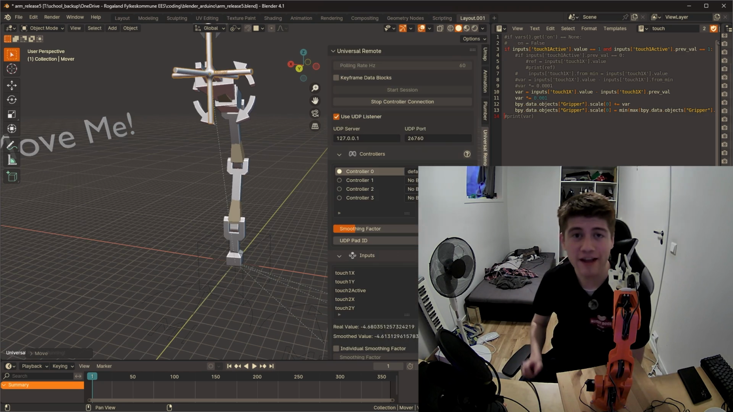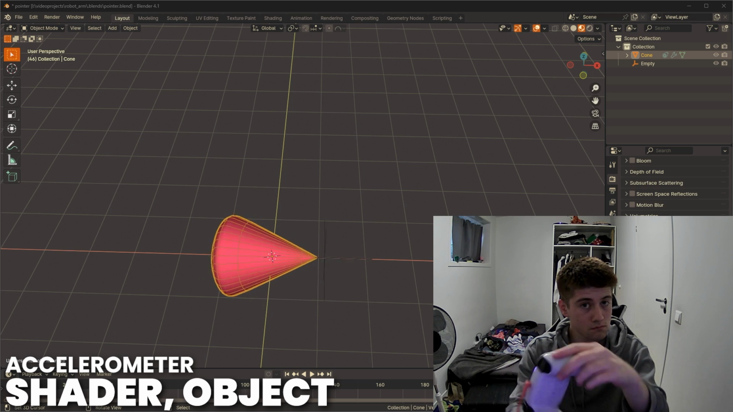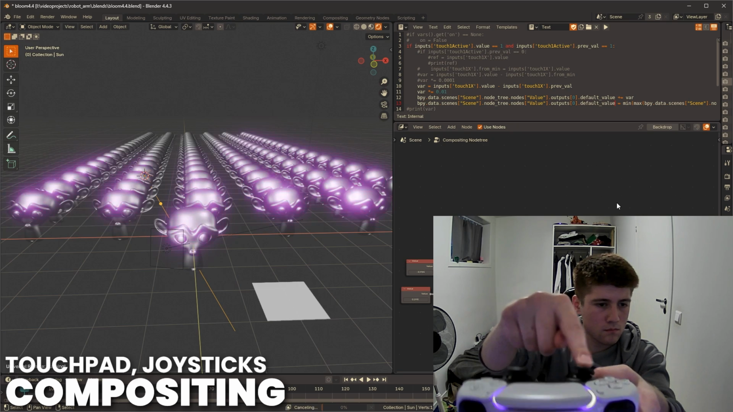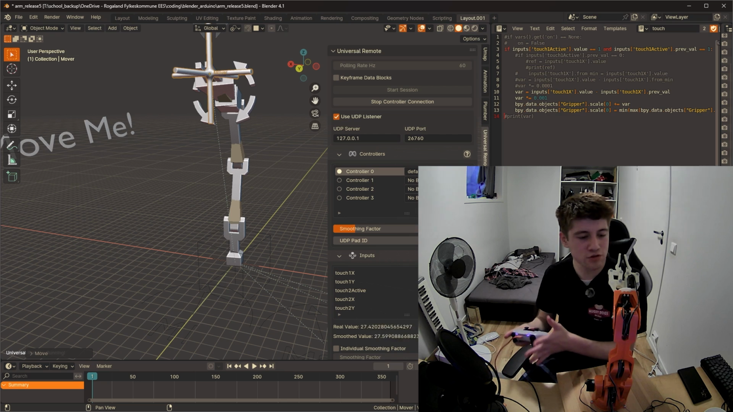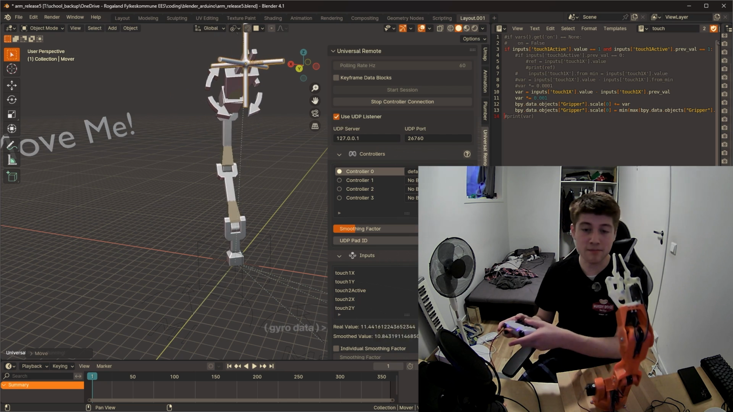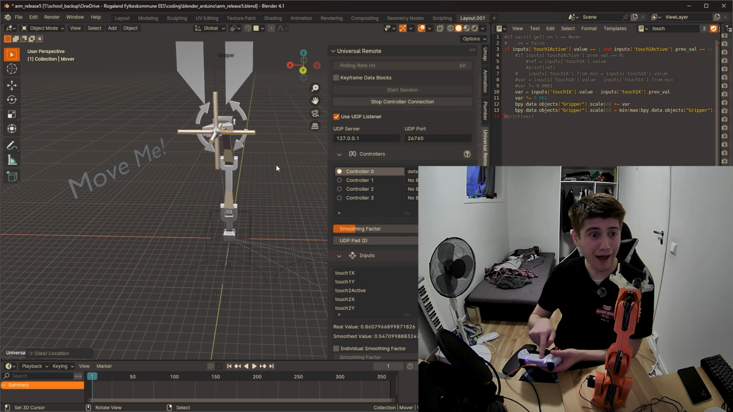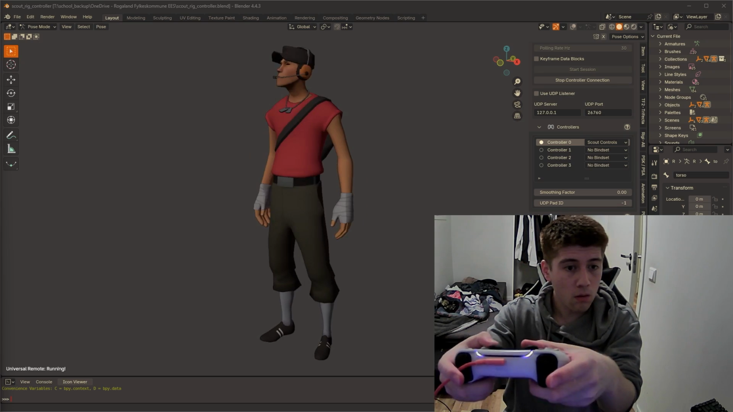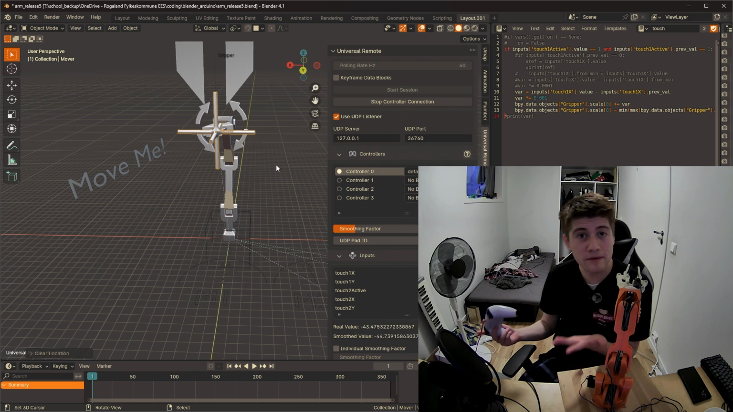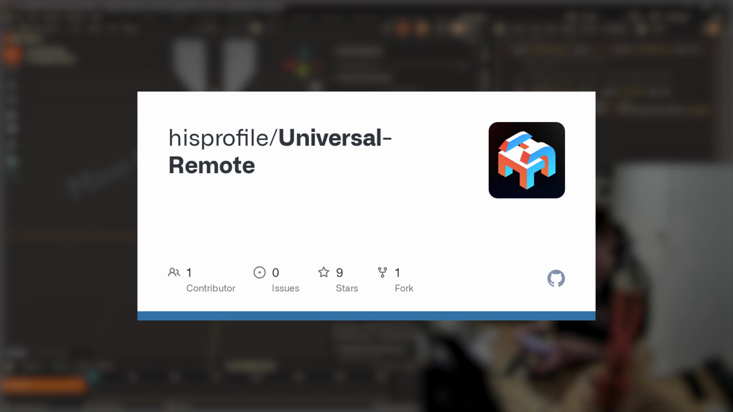The third and final piece of code that I wrote is another input remapper, or as I like to call it, Universal Remote. It can take any input from a controller and apply it to anything in Blender. In this case, I have it applied to objects so that I can manipulate the arm. And you can use it too. You can puppet anything in Blender with Universal Remote. Get it from GitHub, Universal Remote.